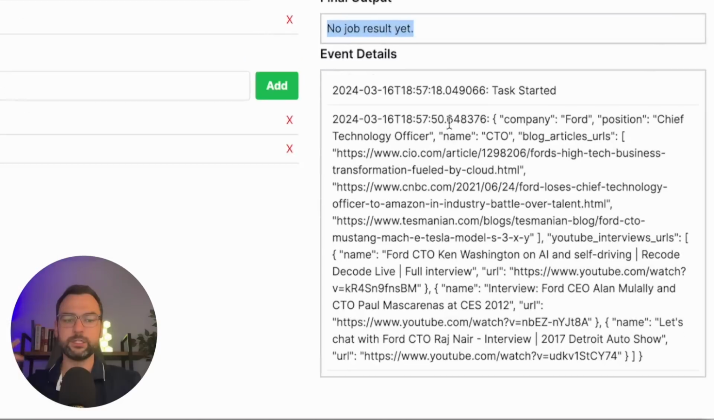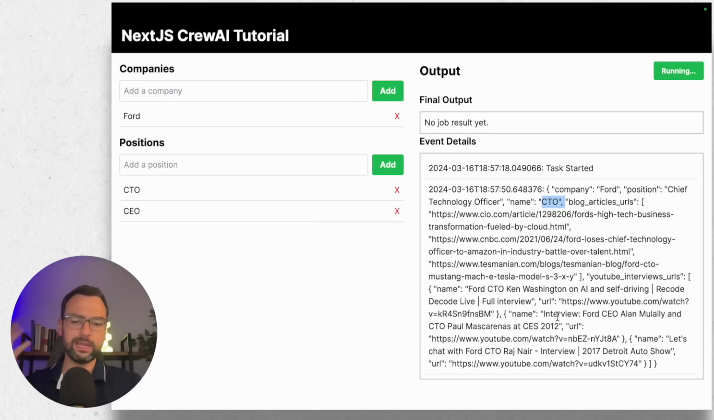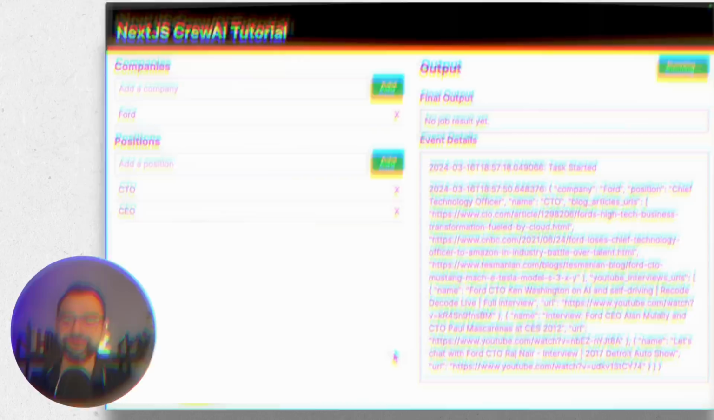And as you can see, it just went ahead and populated some information about the CTO that it found, and it'll just keep doing this and researching in the background. It takes about 2 minutes to run in total, and it costs about 40 cents. So I'm going to come back right when it's finished to show you guys the final results. All right, so it just finished.